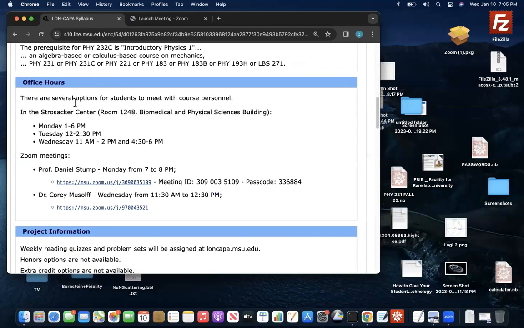Here's some information about office hours. The help room is called the Strosacker Center. It's room 1248 in the Biomedical and Physical Sciences building. It'll be open, and there will be teaching assistants in that room several hours per week. And you should get in the habit of going to the help room once a week or so to get some help on some of the homework problems.